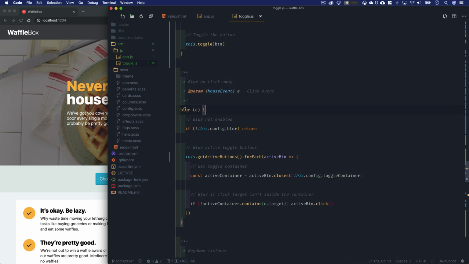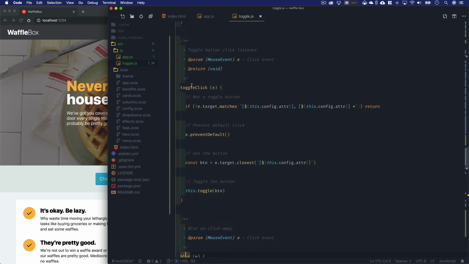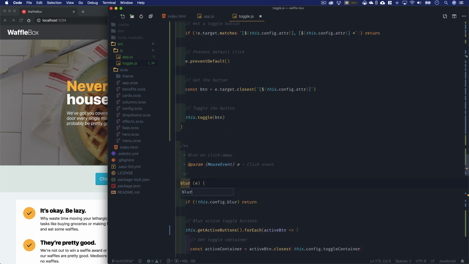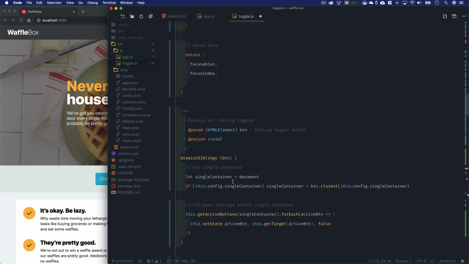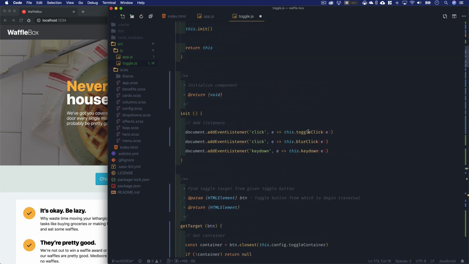But so this one, just for the sake of consistency, since we're calling this toggle click, I'll call this blur click. And again, you can use F2 to rename a symbol. And when you use that method, it'll rename it up here too. If we go all the way to the top where we're adding our listeners, notice how it's updated here as well.